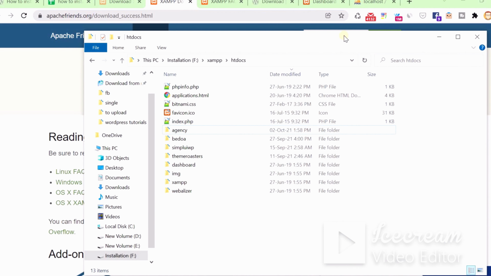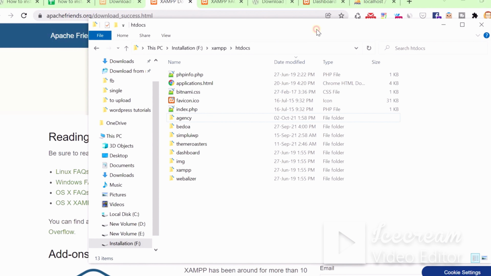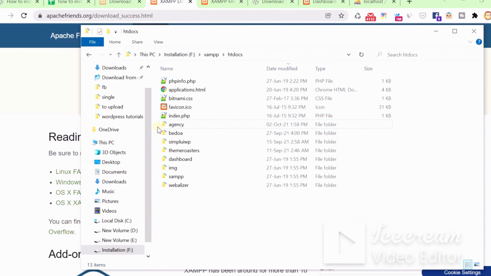In the XAMPP folder, and then htdocs. After you install XAMPP, you'll find a folder named htdocs where you will keep all your websites. These are all websites, like this is a website, this is a website, all WordPress websites.